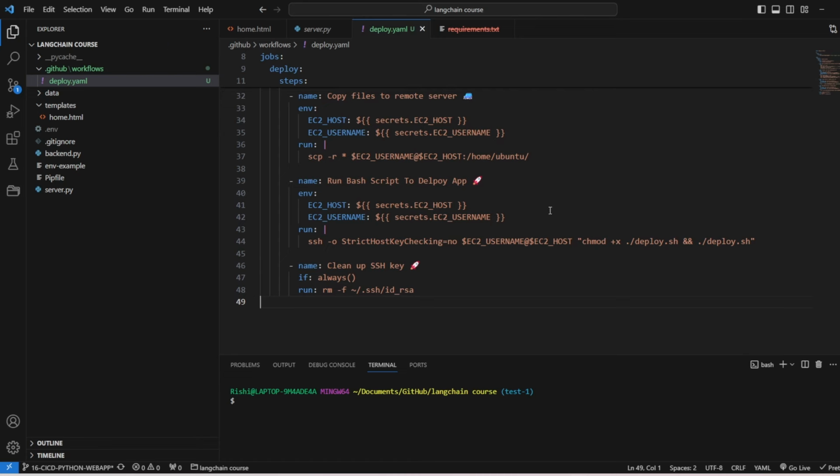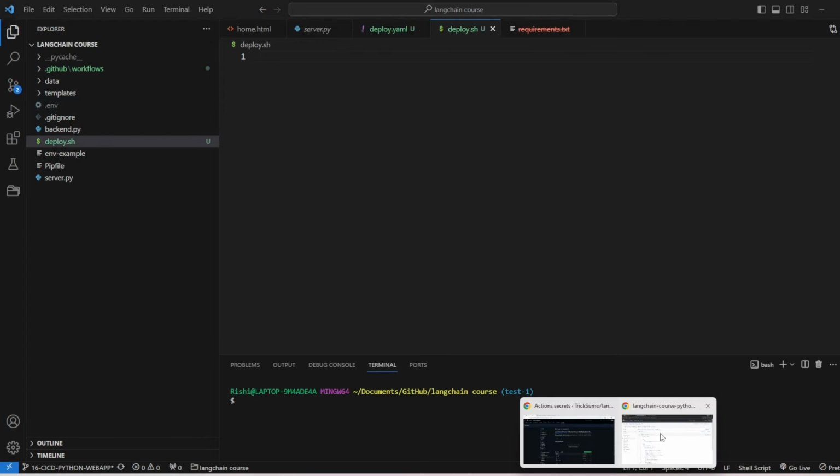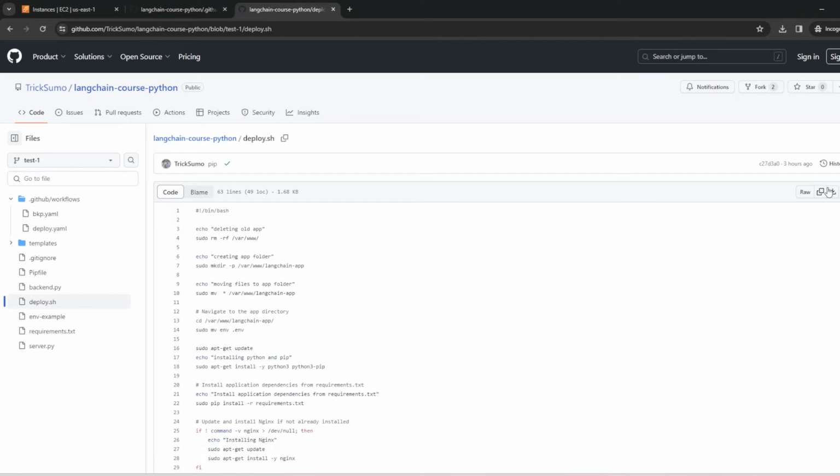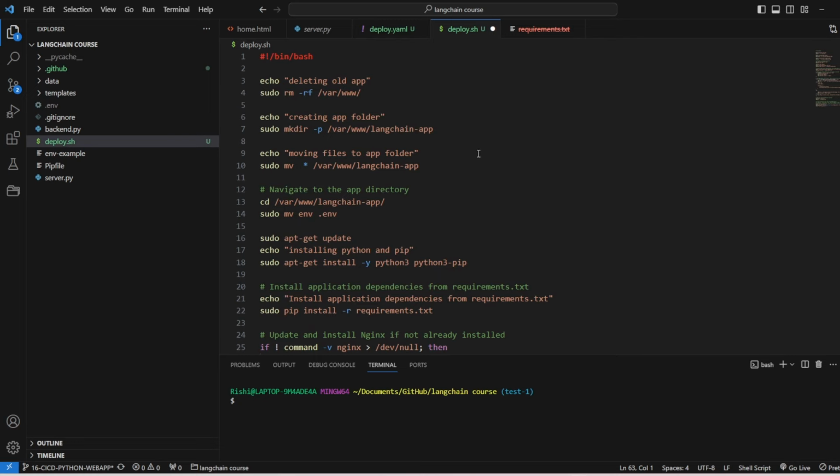Now let's create this script deploy.sh. This YAML file I had created in GitHub workflows because it's a GitHub action, and deploy.sh I will create at root, which means where all these env and server.py files are. So here I will create deploy.sh, which is a bash script, and this is the code for it. So let's go through the code line by line.